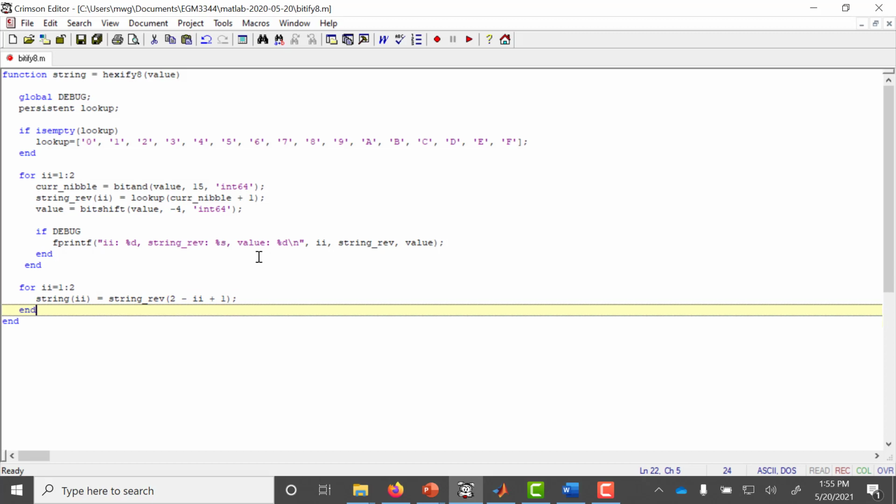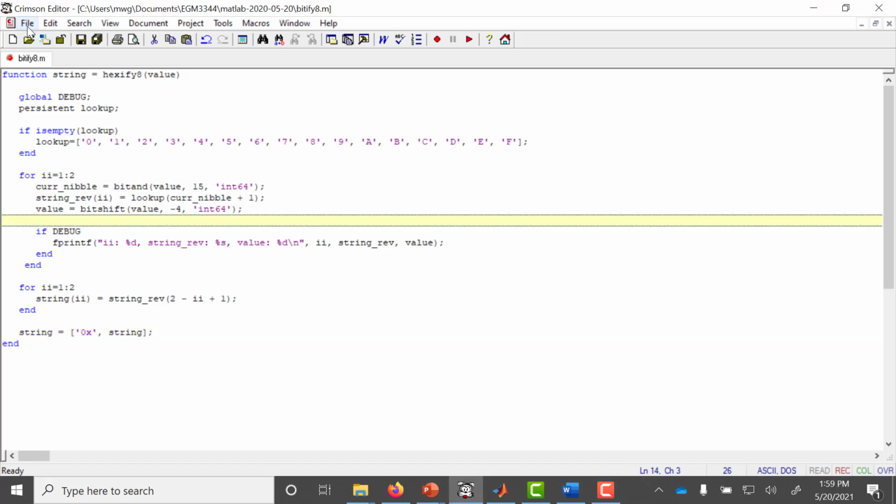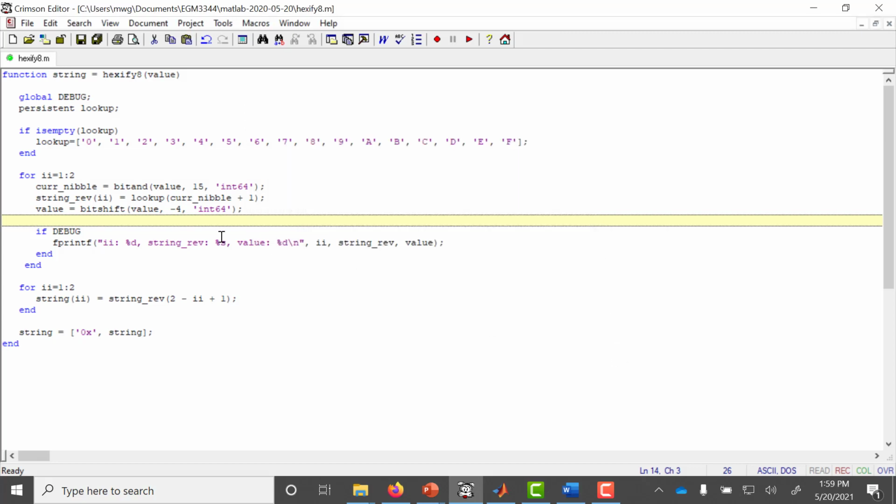I think I want to say string equals 0x concatenated with string, because I want to give that little preceding 0x. This might work. Yikes, let me save this. Save as Hexify8.m. Okay. All right, let's try it.